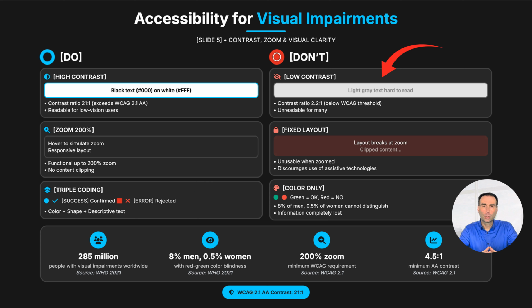Conversely, avoid using light gray text on a white background, as this provides a contrast ratio of only 2.2:1. Do not use a fixed layout that fails with zoom, or rely exclusively on color. Remember that approximately 285 million people worldwide suffer from visual impairment, and 8% of men are colorblind, specifically unable to distinguish between the colors red and green. Ensuring high readability is crucial.